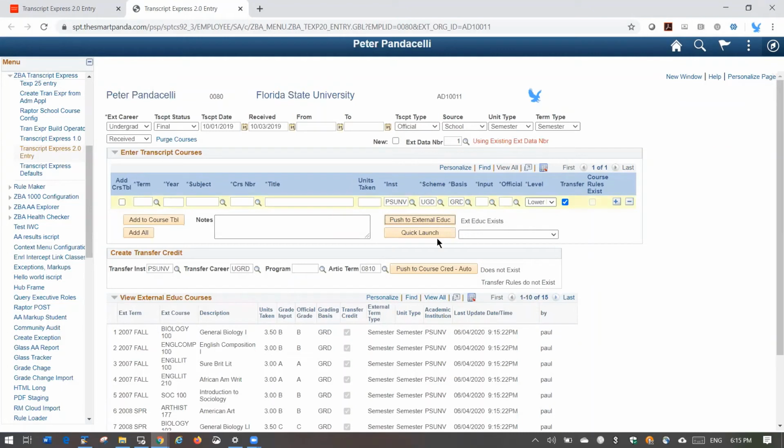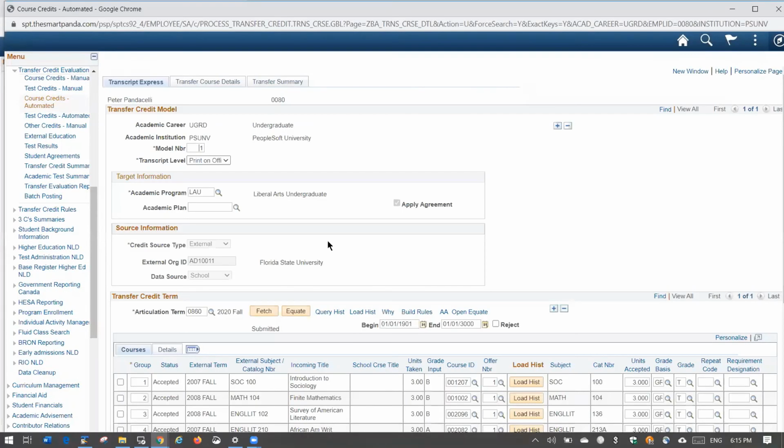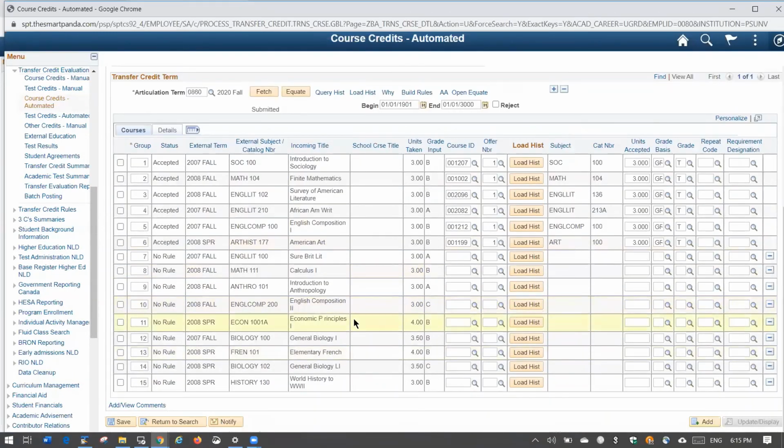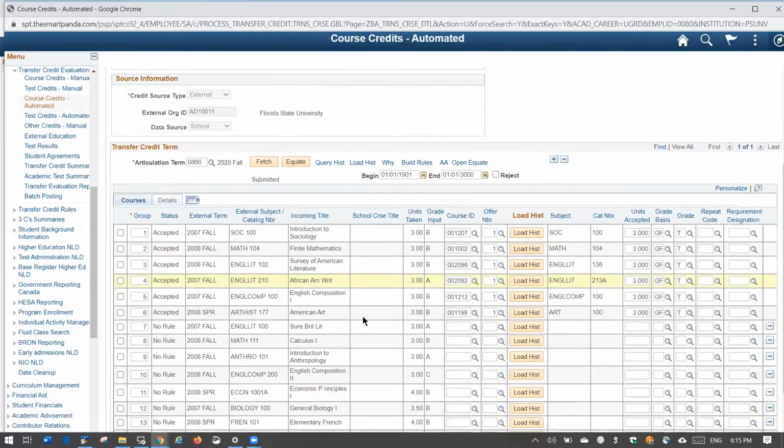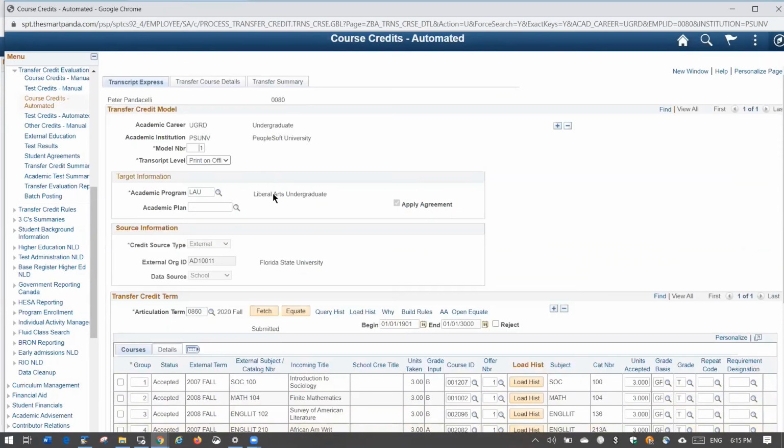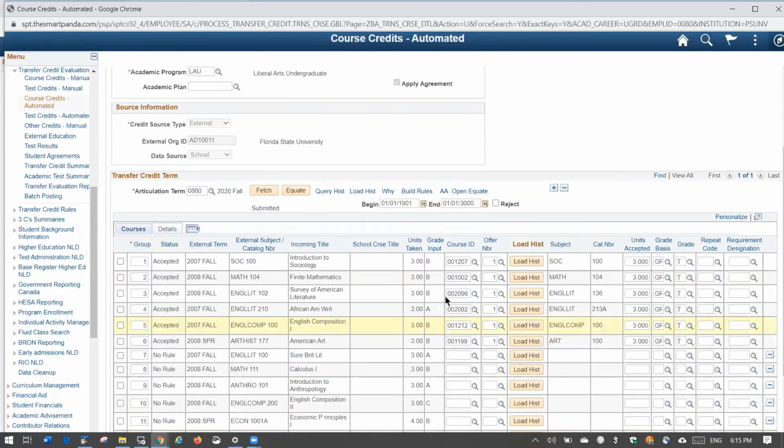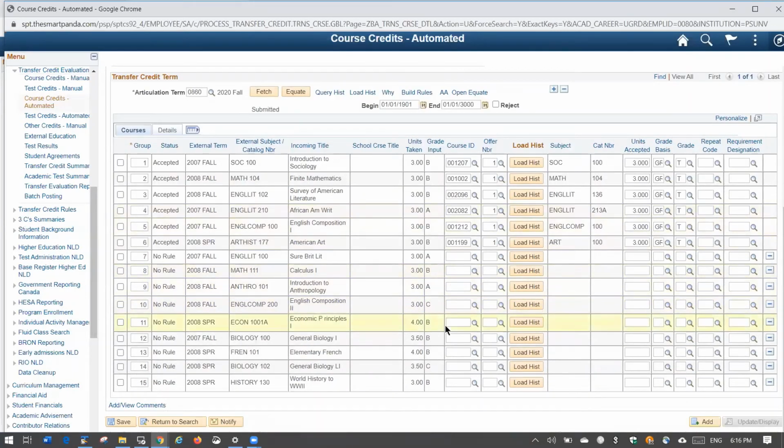Now let's pick up with the rest of the story, which is determining what credit you're going to give to Peter. And so I want to articulate this to my fall of 2020. I'm going to push the course credits auto. So for Peter now, we have launched a transfer model, as you can see here. Now we're on to the stage of, okay, we know what Peter took. We know what coursework he brought us from Florida State, but what are we going to give him credit for? And this is what we're often looking at as a transfer official: we see a lot of empty boxes here, right? What are we going to give Peter?